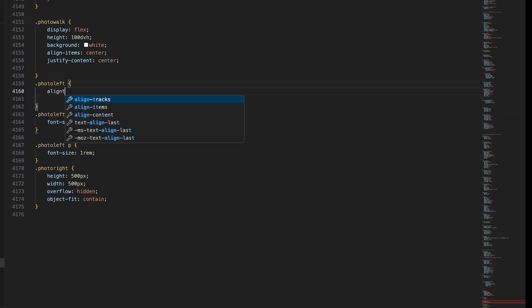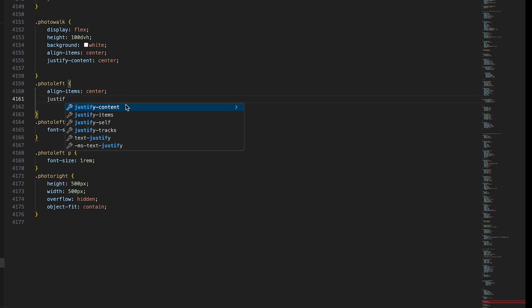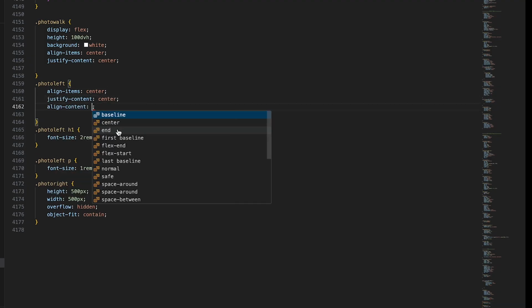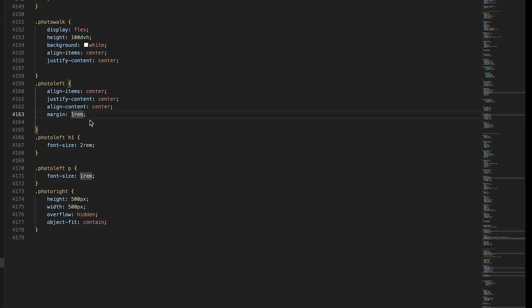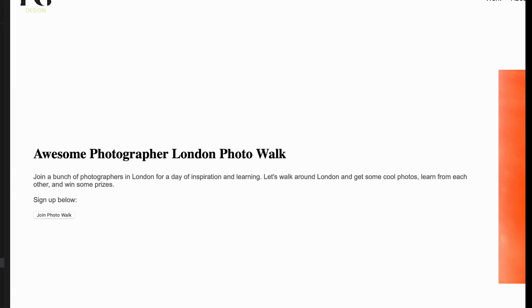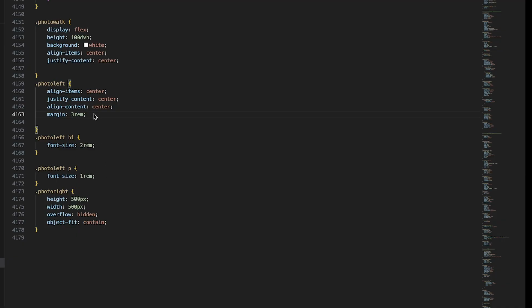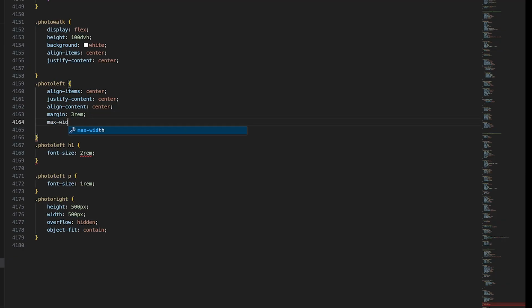Photo left. We need to align items in the center. Justify content center, align content center. We need to do margin. And we want this all 1 rem all the way around so that it fits the margins top, left, right, bottom. So when we increase the margin to 3 rem, it's going to do 3 rem all the way around. We need to do a max width of like 600 pixels. There, everything is going to fit in that space.